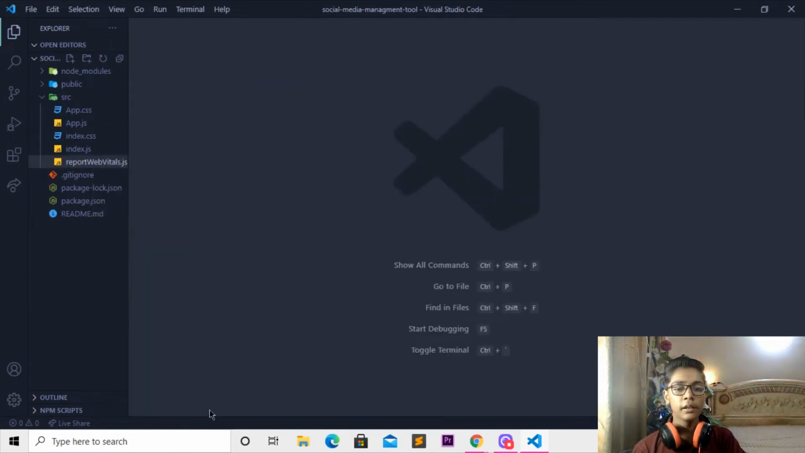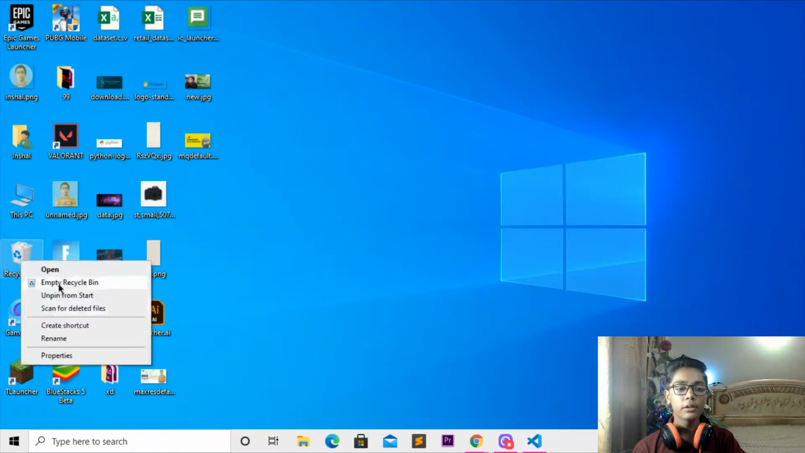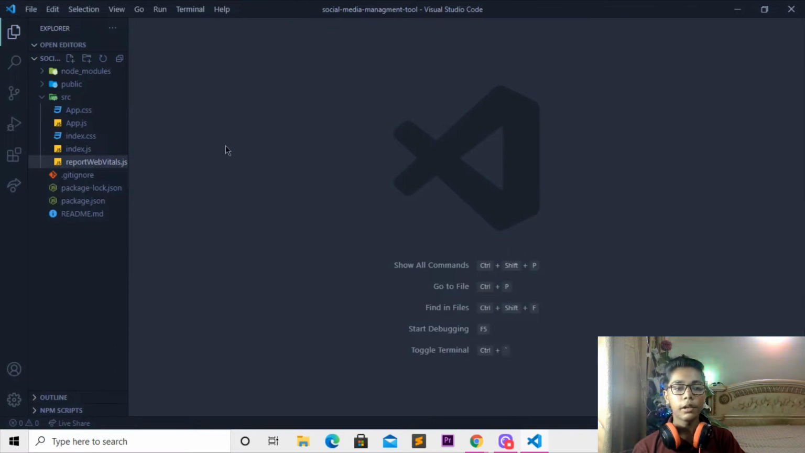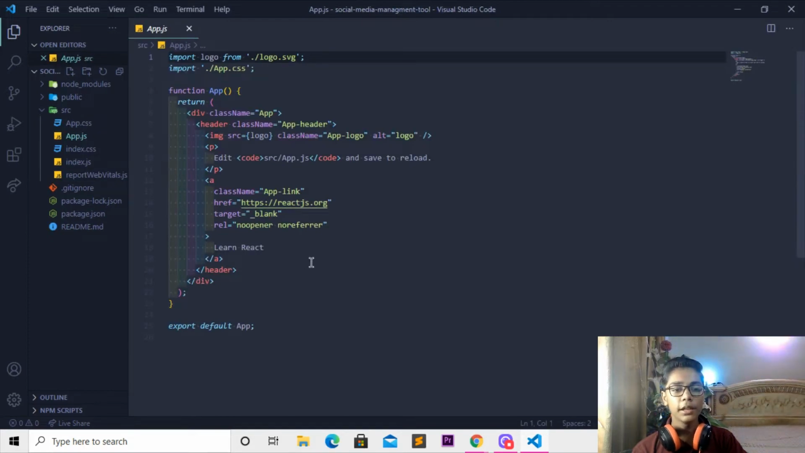Press delete, all the things I've deleted, and I'll also be emptying that from my recycle bin, so now it is not on my computer, it is deleted permanently, because when you delete anything here, it just goes to the recycle bin. So if you want to delete that permanently and directly, press shift and delete, and it will be deleted permanently.